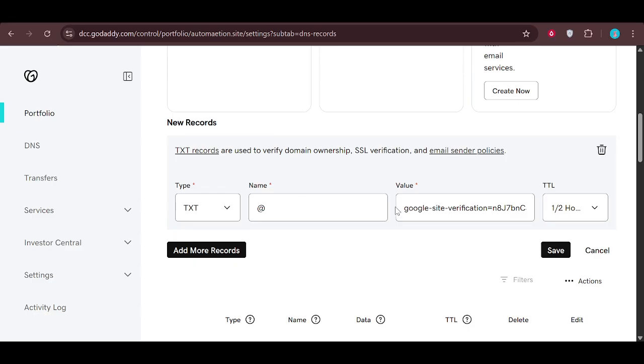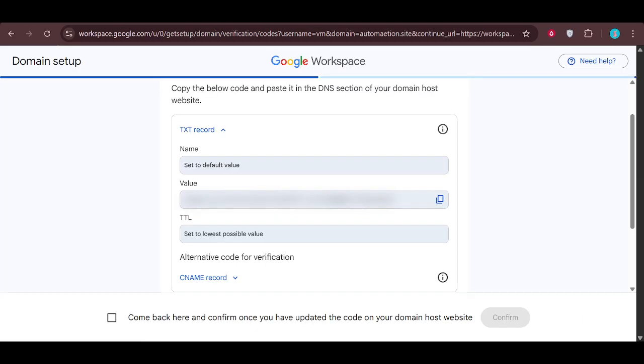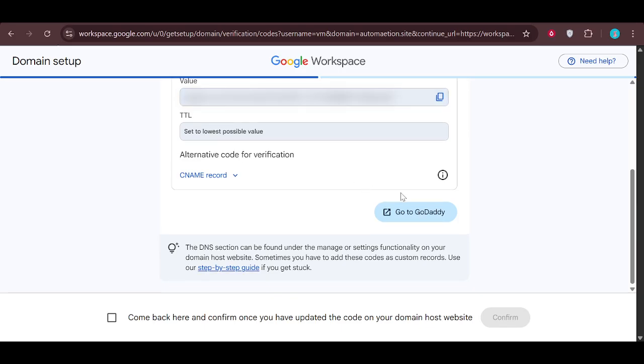In the value field, paste the Google verification code you copied earlier. Set the TTL, or time to live, to 1 hour. This controls how quickly the change spreads across the internet. Save that record, then return to the Google Admin Console and click Verify. Google will check your domain's DNS settings for that TXT record. Sometimes verification is almost instant, other times it can take a few minutes.